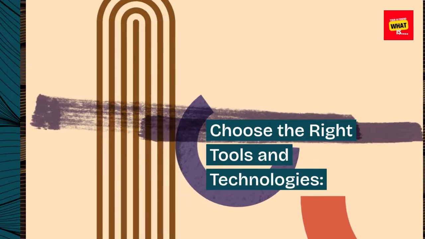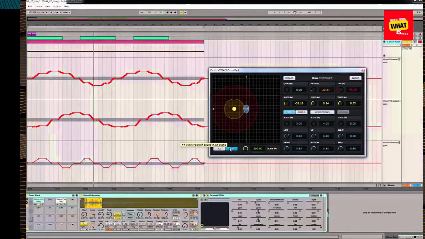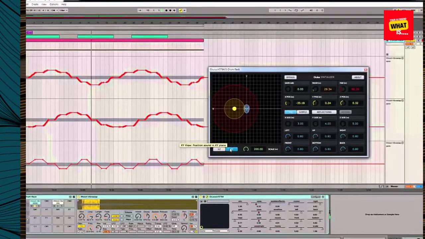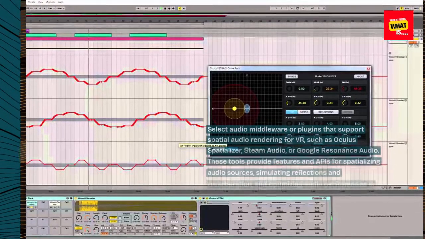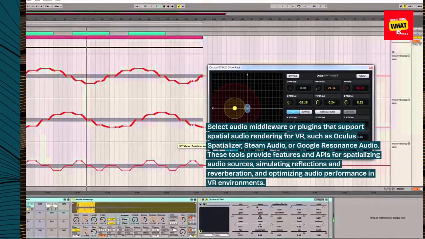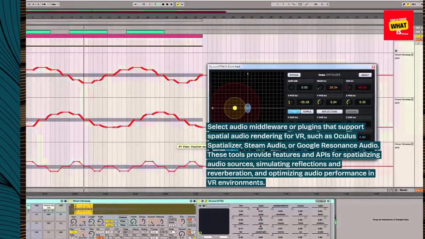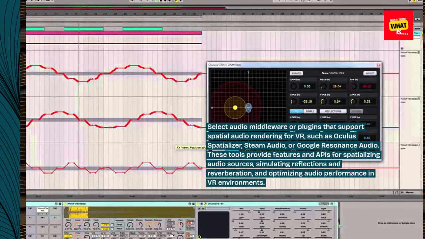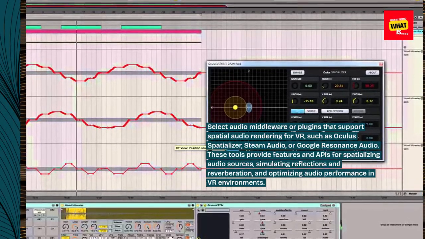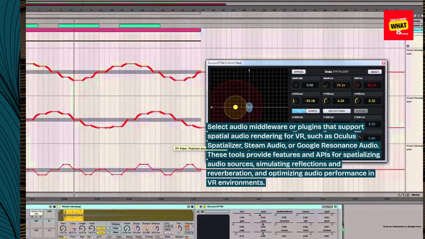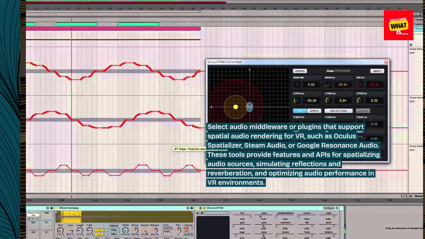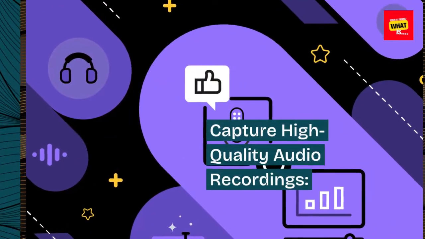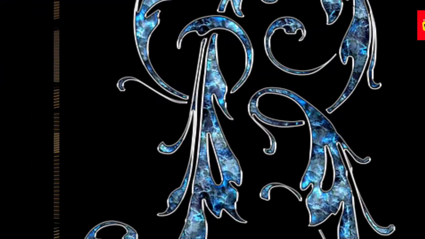Choose the right tools and technologies. Select audio middleware or plugins that support spatial audio rendering for VR, such as Oculus Spatializer, Steam Audio, or Google Resonance Audio. These tools provide features and APIs for spatializing audio sources, simulating reflections and reverberation, and optimizing audio performance in VR environments.